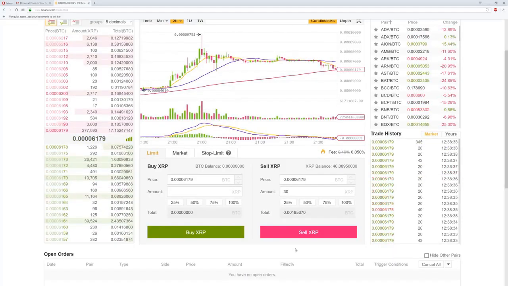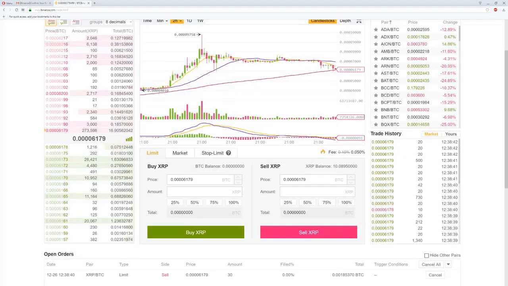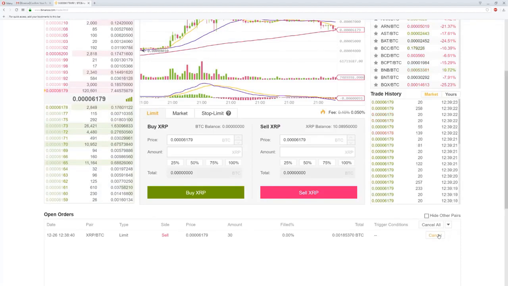Now you can wait to see if they will be sold, but you also have the option to cancel your order if you scroll down and click cancel. Same way with buying a coin. You just choose the amount and price you want to buy and you place your order. Now let's take a look at how the stop limit works.